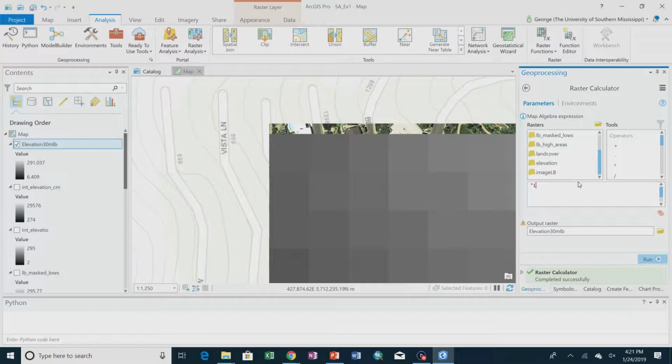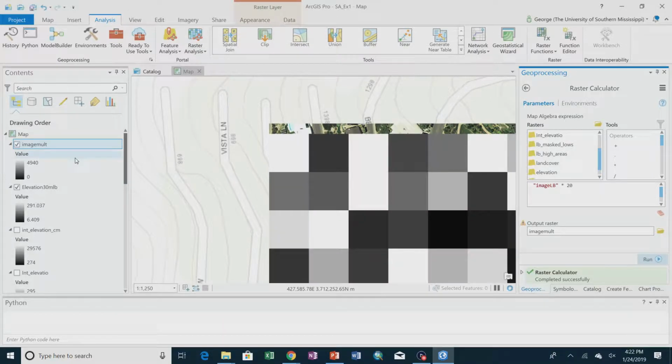Now, if I hit image LB, let's say I multiply it by 20, just for fun, and save this as image MULT. If I run this, it's going to create an output that is actually not what I expect. So sometimes it's hard to deal with multi-band rasters in map algebra. See how I put it? I don't know if it just took the first band or if it combined all of them. I wouldn't deal too much with multi-band rasters directly in map algebra.